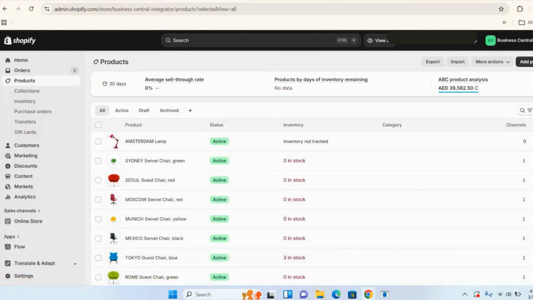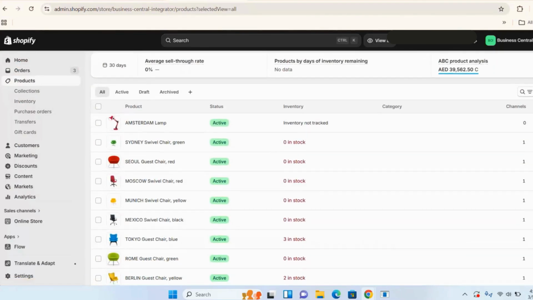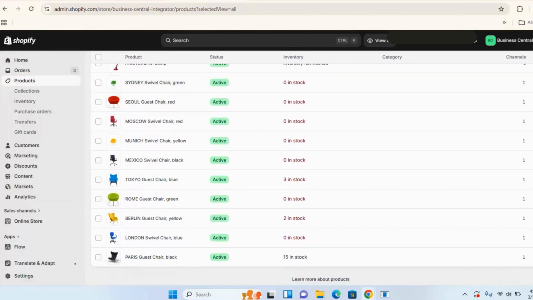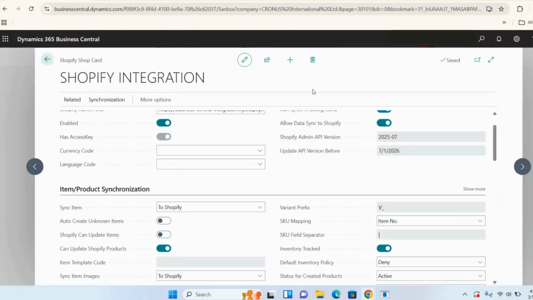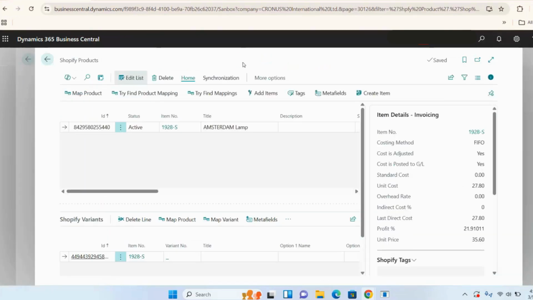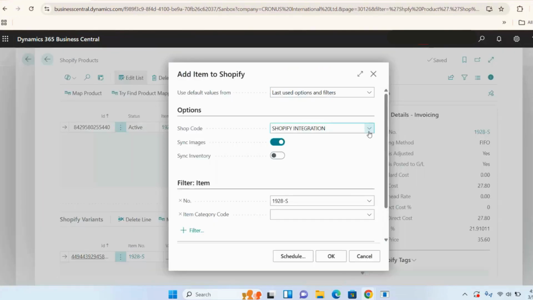Now these are the products that we have within the Shopify shop, which is Amsterdam lamp, and then we have chairs, and you can also see what we have in inventory and what is out of stock. So we can come over here and integrate the Shopify products. For adding Shopify products, you can always add items over here. You can select the shop code. If you have multiple shops, you can select the shop code and then the item that you want to integrate.